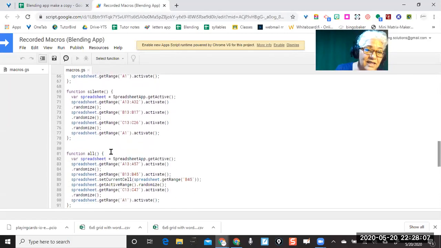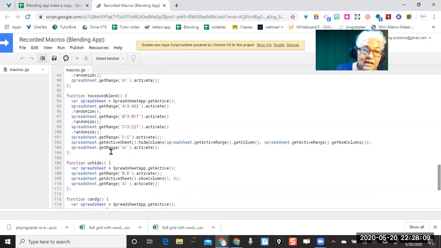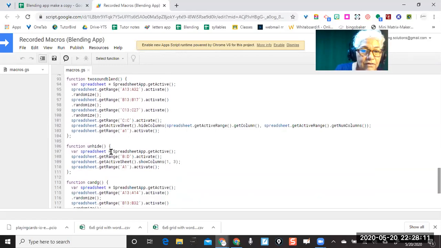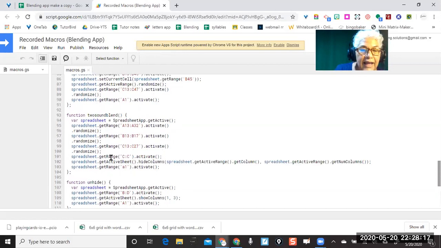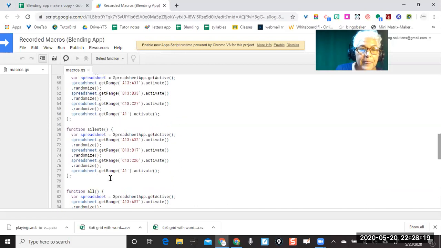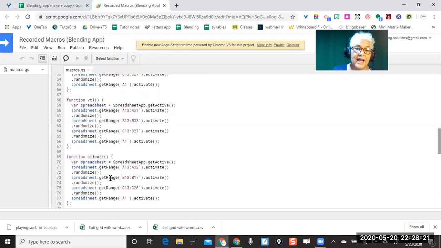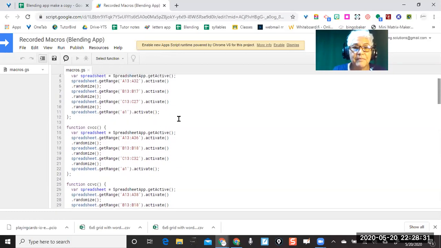There's nothing dangerous in here that I know of. I mean, I don't know how to do anything dangerous. I just figured out how to do this. And so when you allow it, that's what's going to allow the program to randomize the cards, if you will. So you have to give it permission to run.